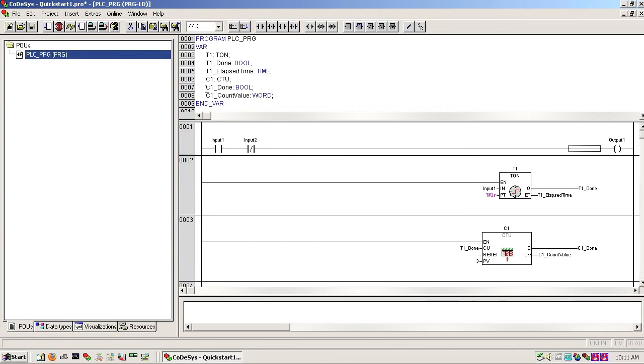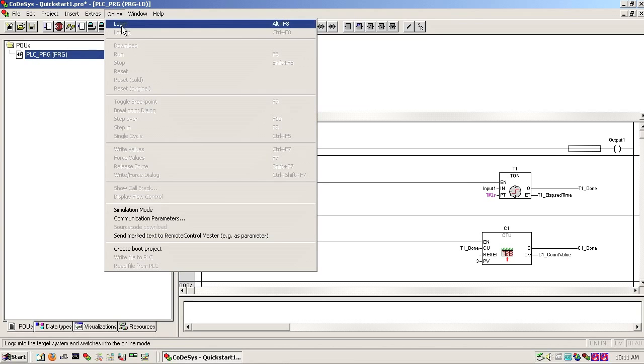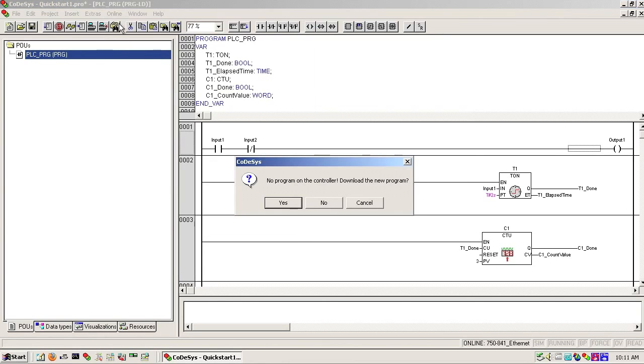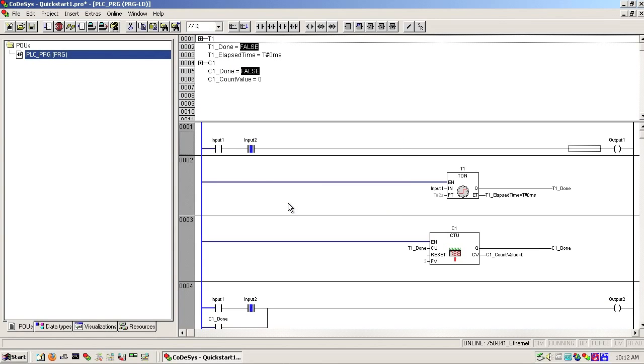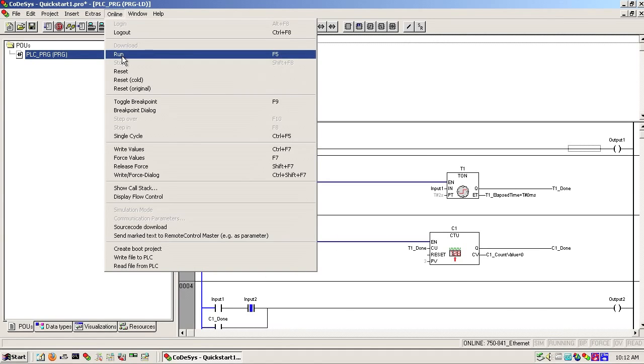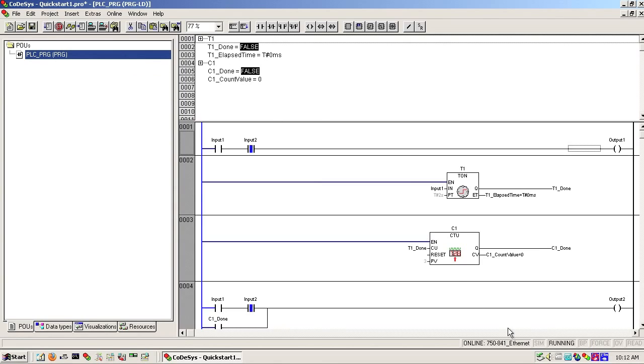Alright, at this point I have my PLC powered on and it's ready to receive the program, so I click Online and log in. And CoDeSys will prompt you that it's made communications with the controller, there's no program on the controller, and it's asking you to download. And click Yes. You can now see that we're online with our processor. Notice we're not running yet, so you'll want to click Online and Run. And now our processor is running our program.